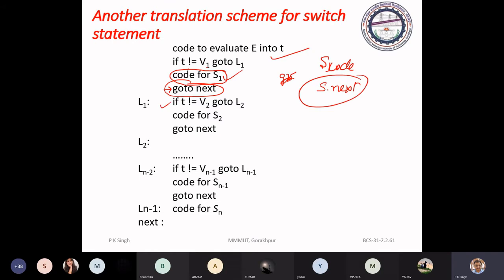If you write break in S code, it will switch to S next. Due to the break statement, goto S next is passed in the code. If T is not equal to V1, it will go and test T for V2. If it is equal to V2, it will do this. And in this way, you can do the translation of the switch case construct.